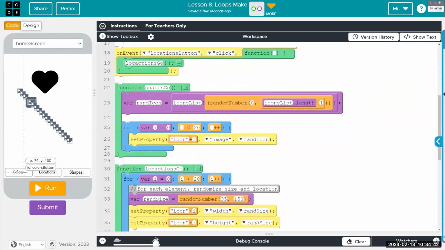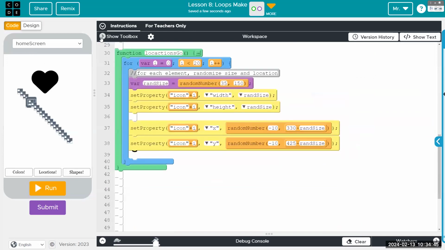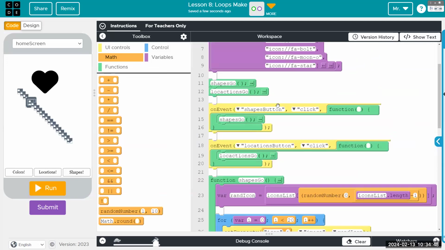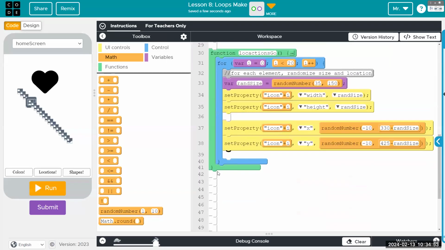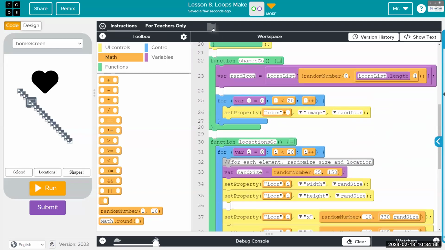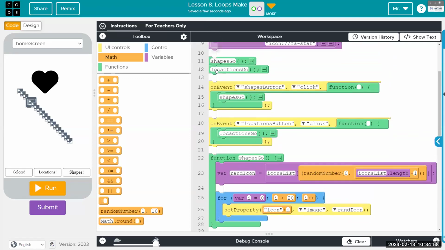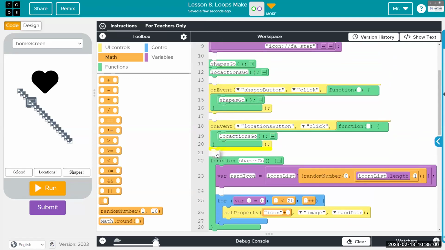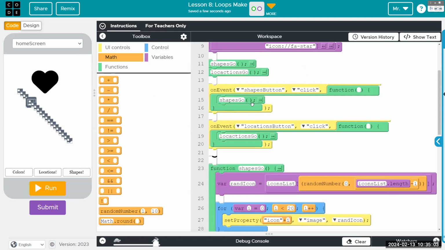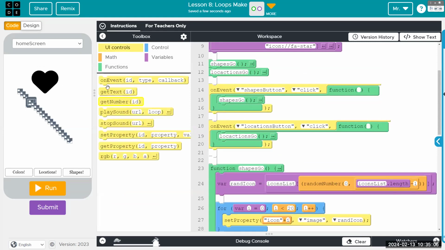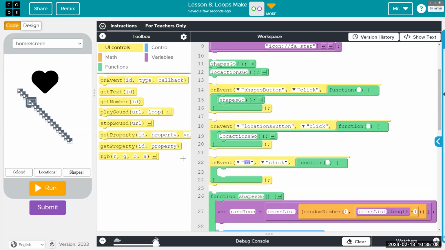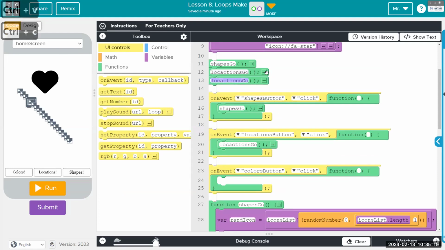Last one is the colors button. So we need a new event handler, and we will do a new function to go with it, because this seems to be working, putting it in a separate function definition so that it can be called right away. So we're going to need another event handler. And the element ID is colors button. And let's go ahead and do colors go.